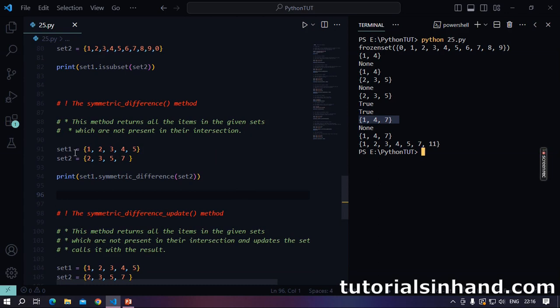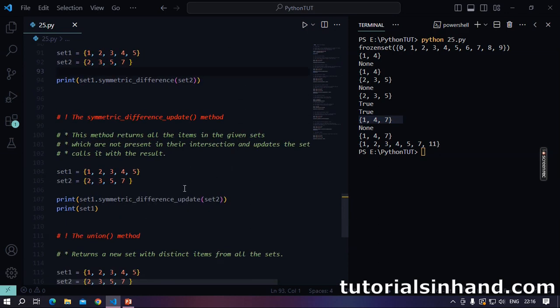Why is it so? Because see, in set 1, 2, 3, 5 are present. In set 2 also 2, 3, 5 are present. And as I have said, this will return all the items apart from the common items. So 2, 3, 5 are removed and hence we see 1, 4 from set 1 and 7 from set 2. And hence your result. Let's go to the next example.